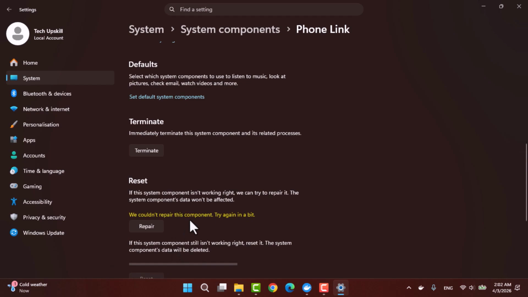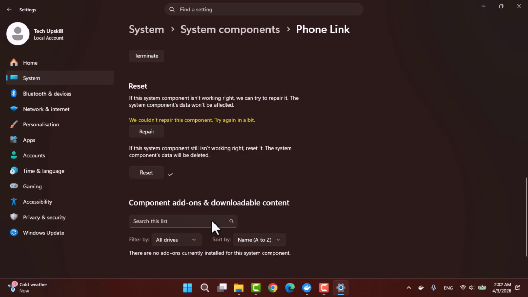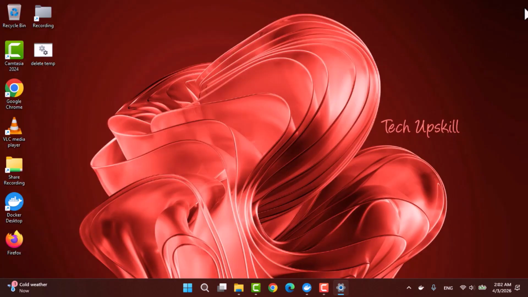Within the same App Settings window, locate and click on the Reset button. Similar to the repair process, wait for a tick mark to appear, indicating that the reset is complete. This action will restore the app to its default settings, which often resolves persistent problems.